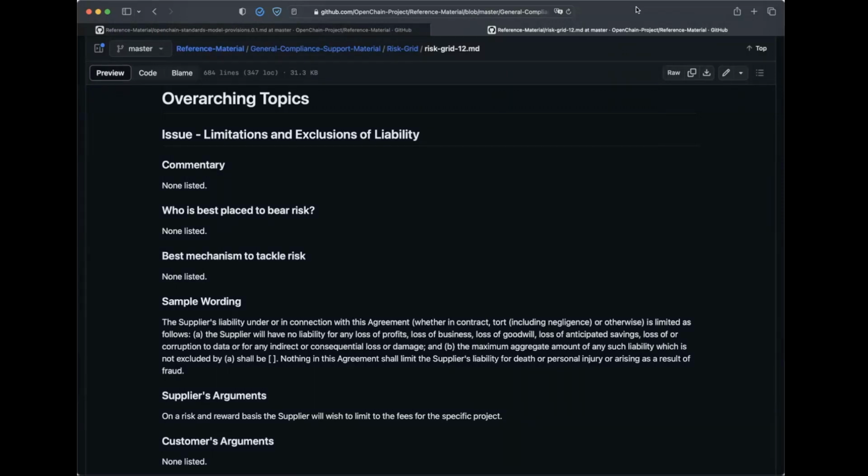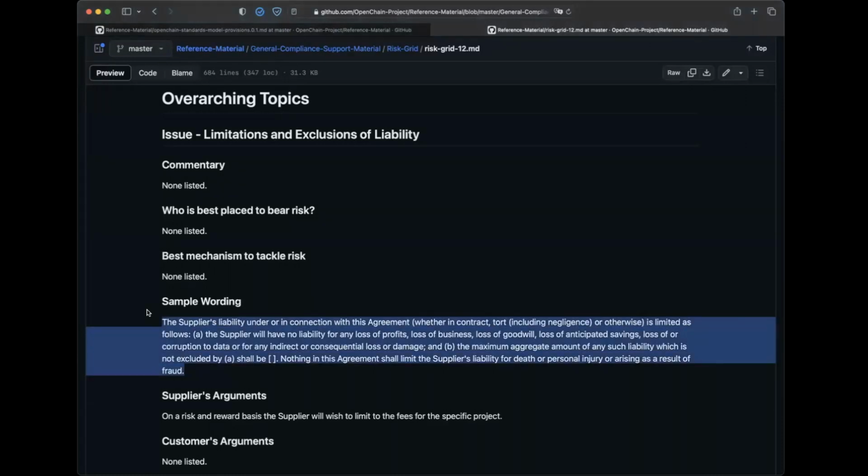Perfect. Okay, so as you can see, the way the risk grid works is to be pretty minimal. It's not intended to be verbose. Indeed, there's some arguments we could do with filling it out a little bit when we have time to help with commentary and so on. But essentially, it goes through any structure when it comes to limitations and exclusions of liability that might be useful before you get to sample wording. In this case, it's about the supplier's liability in connection with an agreement, and it contains some wording that allows you to structure it in various ways, depending on your goals.